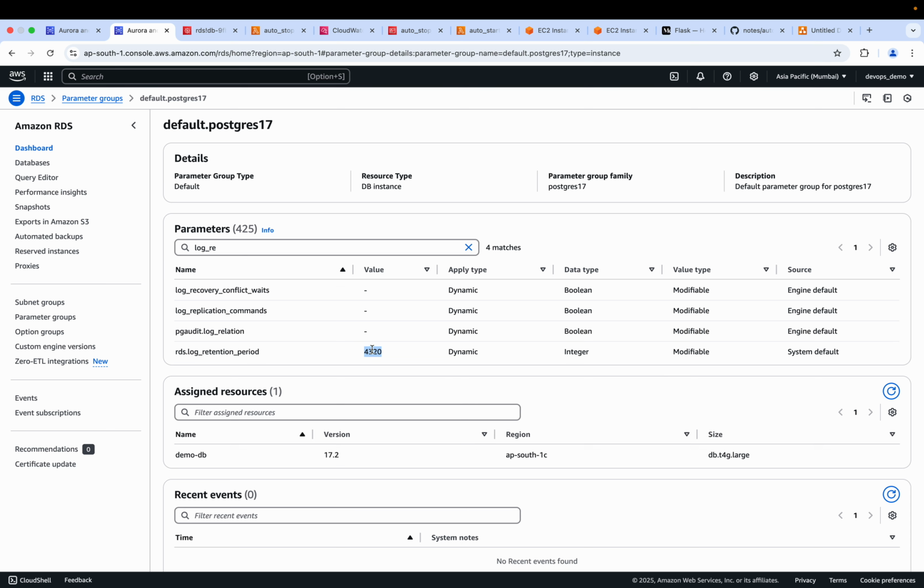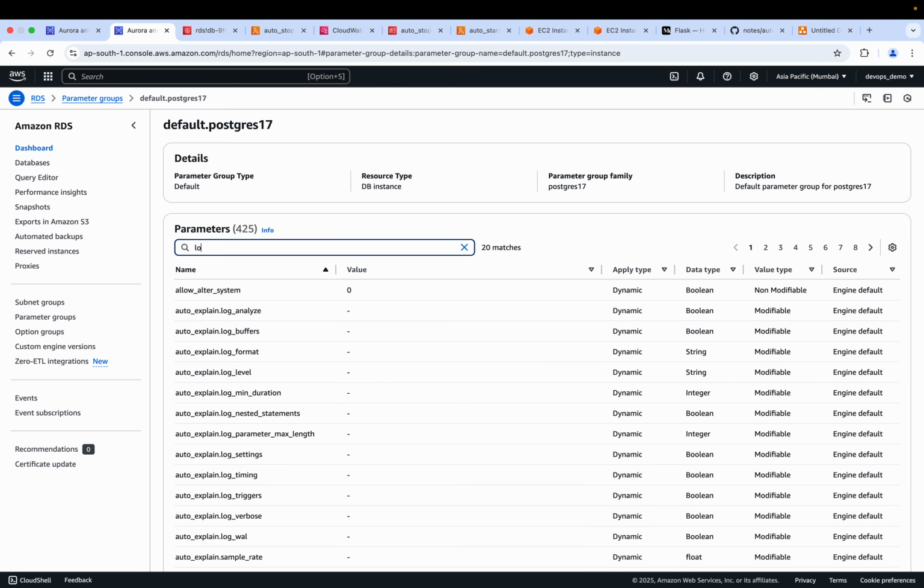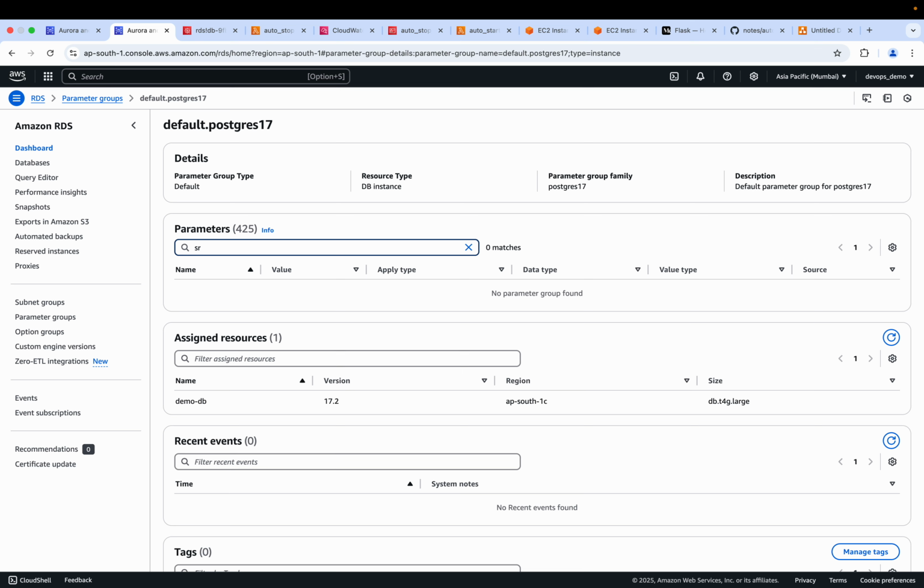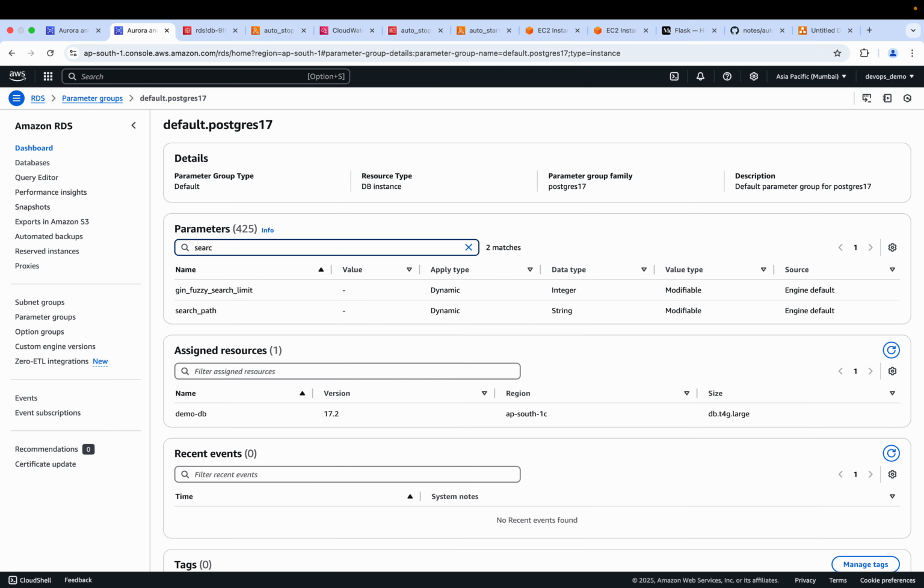So RDS, sorry, the log retention period, then you can search for search path, where you can pass the schema of your database, correct? You can have your master or any particular schema if you want. So that schema you can pass over here, and that will help you to set the value for this search path, correct? Similarly, you can go with other options which are available over here as well.